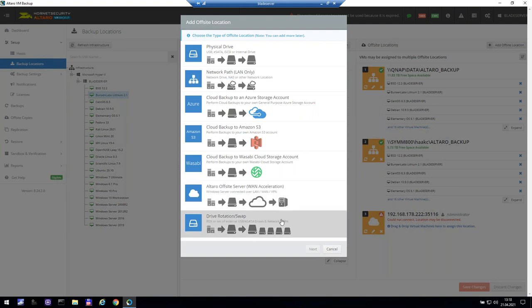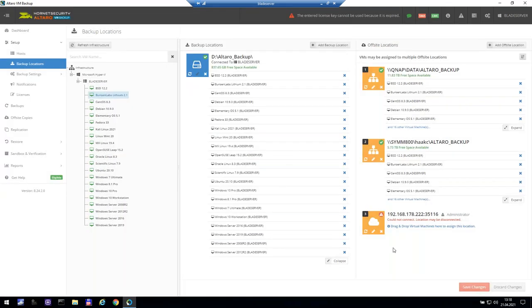Yeah, and as we mentioned, a scheme of drive rotation, so swapping the drive every day, is supported as an offsite target. So if you want to run drive swapping devices, you have to define them as secondary targets. The VMs are also attached by dragging and dropping them.